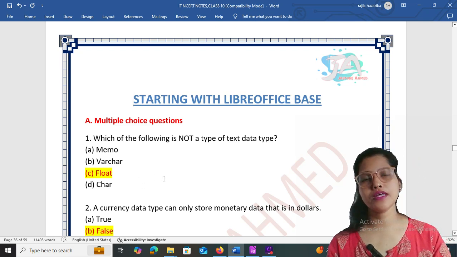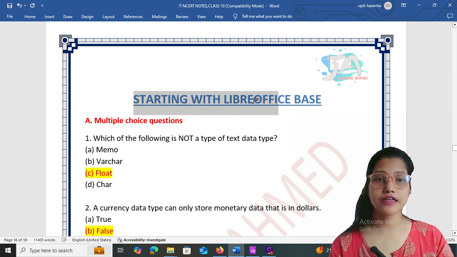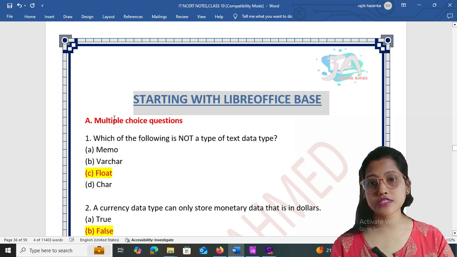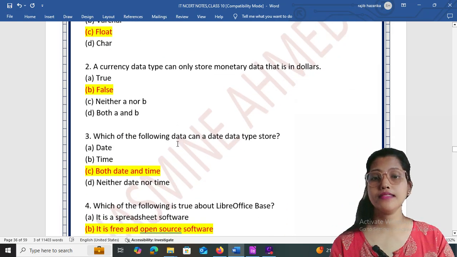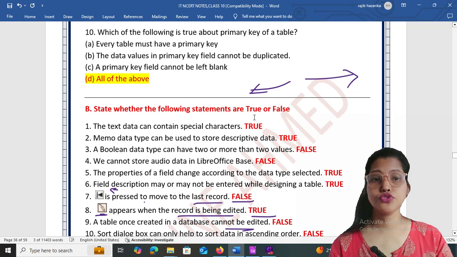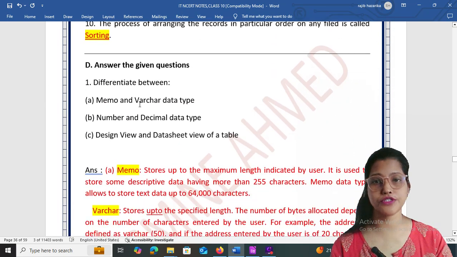So today I am here with another session for class 10. In this session I will discuss starting with LibreOffice Base. Already in the last class I have discussed multiple choice questions, true or false, fill in the blanks. So today I will discuss the question answers.